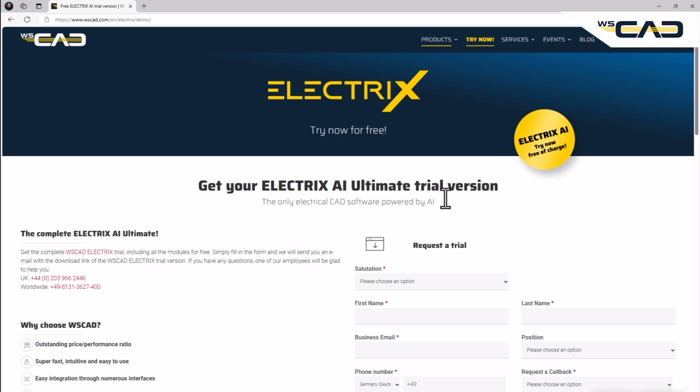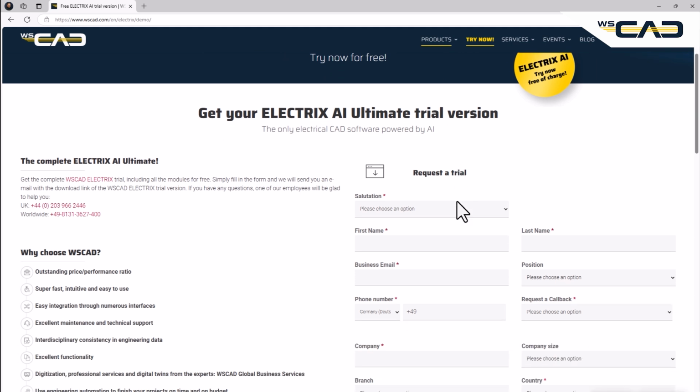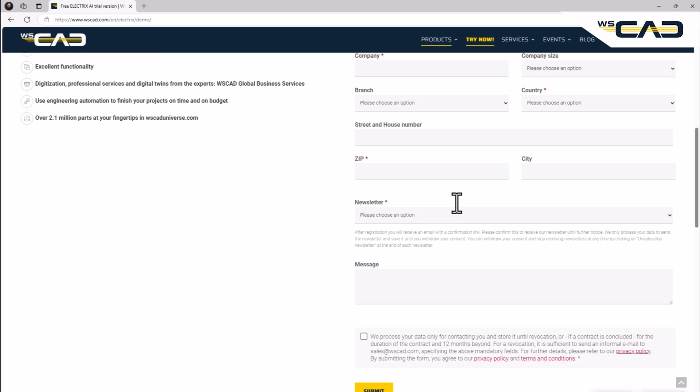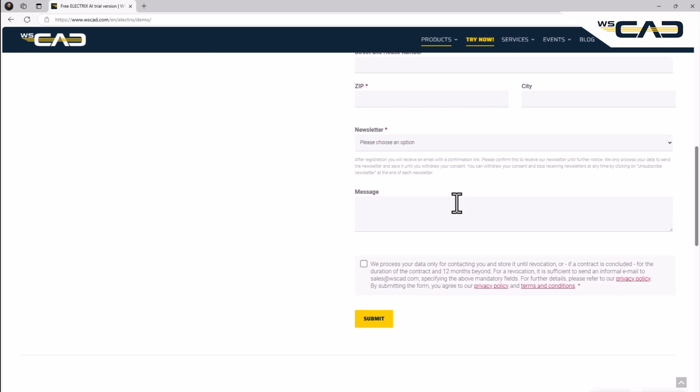On this page, just fill in the required information. Don't worry, we take your privacy seriously and never share your information with third parties. Once you're done, hit the Submit button.